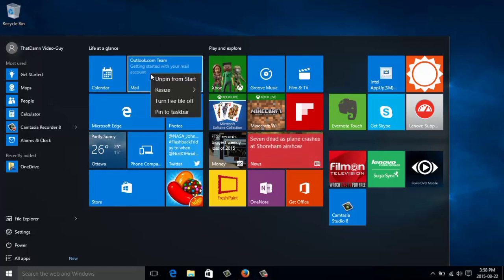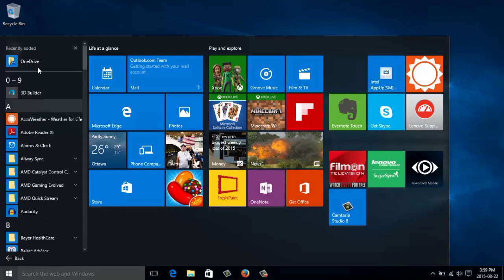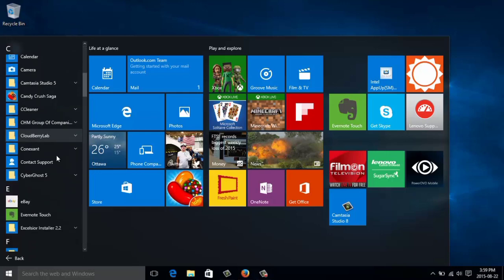So if you right click on something, you can unpin it, resize it, turn it off, or pin to the taskbar. So you can pin to the taskbar down here. And so just set this up the way you want it. I don't really have anything on here that isn't on the normal one. On the left side here, you have stuff that is most used. And then down here, you have your File Explorer. Here's your settings, your power, so you can turn your power off and restart the computer. All apps. And then when you click on that, all your apps are in here in alphabetical order.